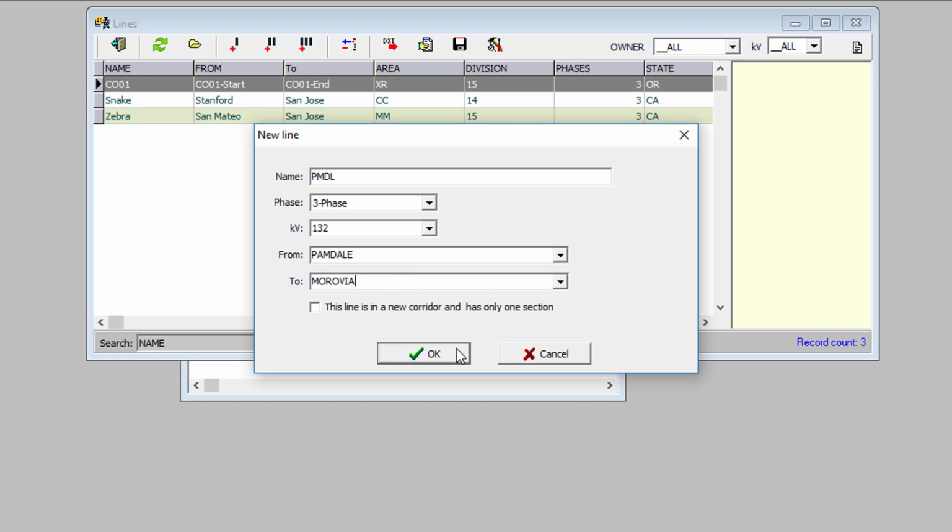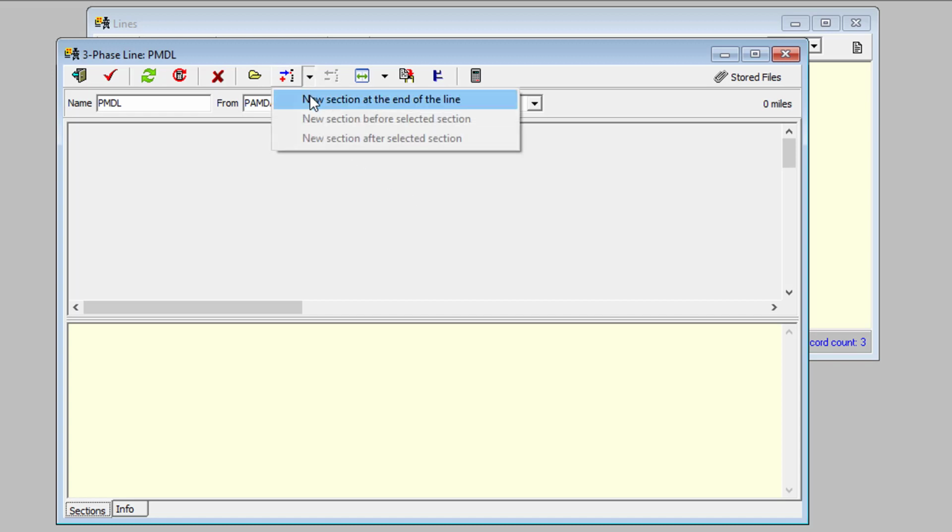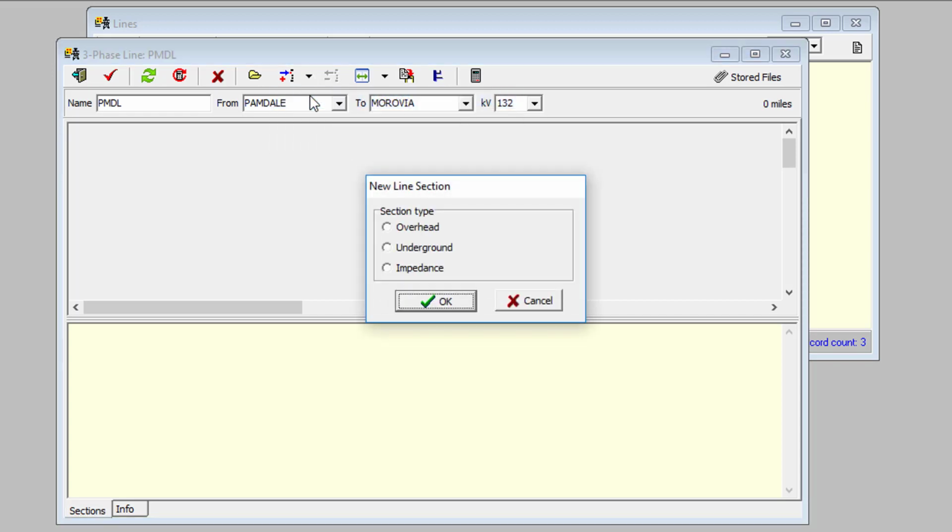You can also create any number of custom line attributes. Please see the Customizing and Querying the Line Database tutorial for more details. Clicking OK opens the line data form, the primary workspace for a line. A transmission line can have any number of homogeneous sections. To add a new line section, click on the Add Section icon in the toolbar.